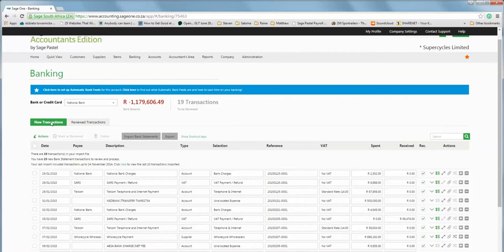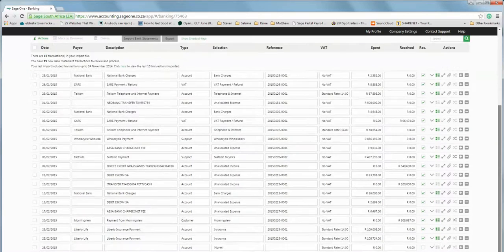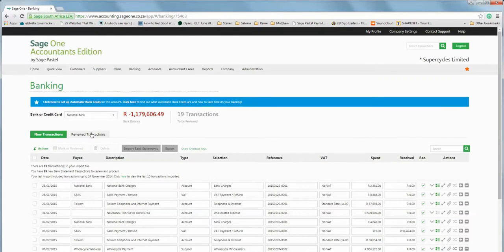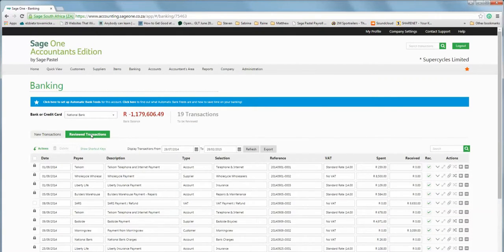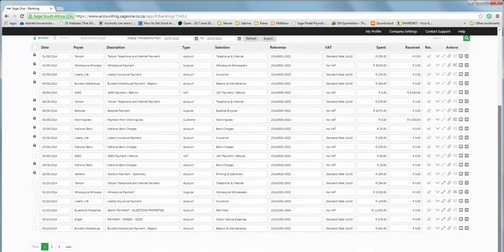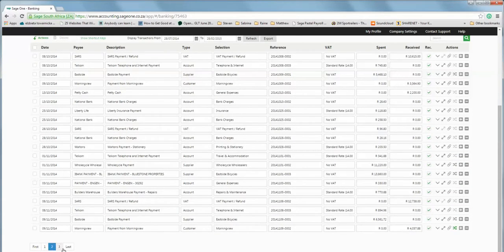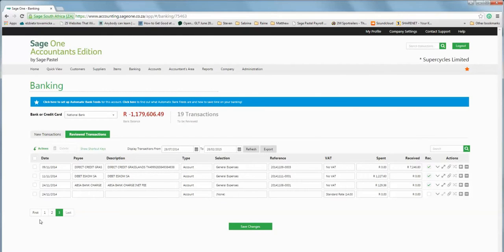So now what you've got here are all your transactions in the new tab. If I want to go to the review transactions, I can go there and you can say, show me transactions from date to date, so you could go back as far as you want, and then we've separated them into the different screen numbers. You can go last, first, whatever, to see them all.